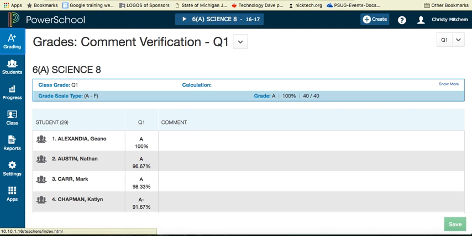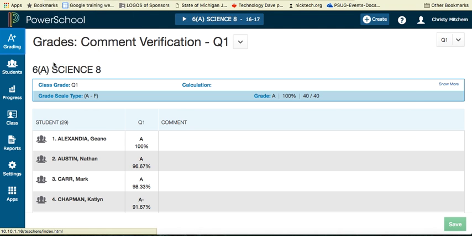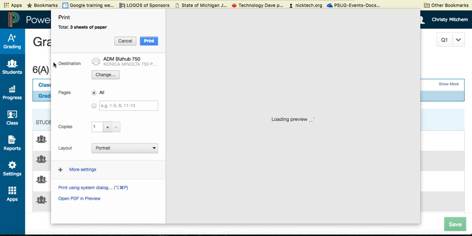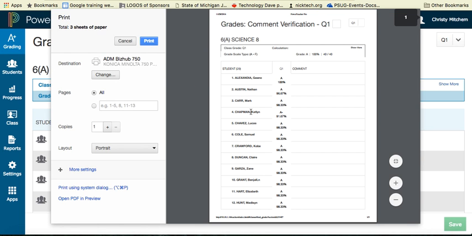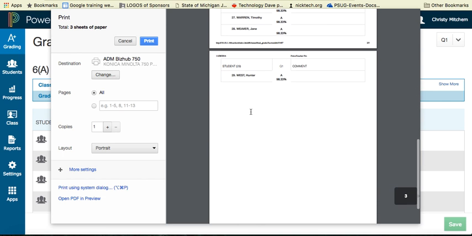Then you're just going to do basically a file print screen. And what you'll see is all of your students on a printout like this. And that is the best that we can do at this time.